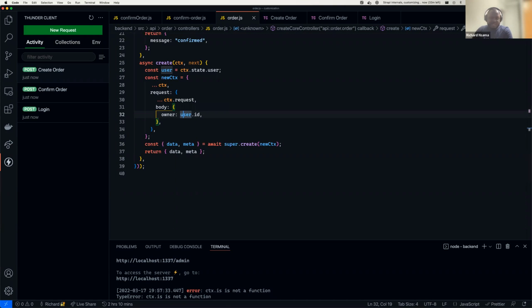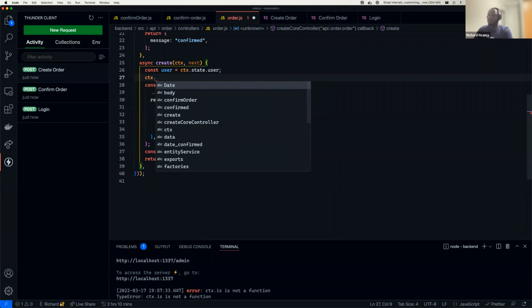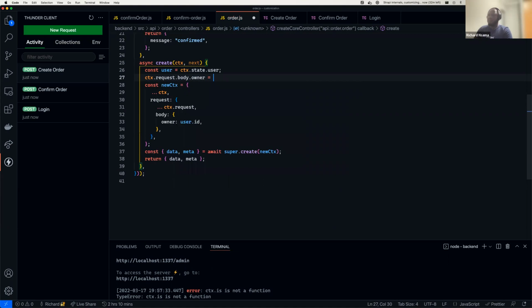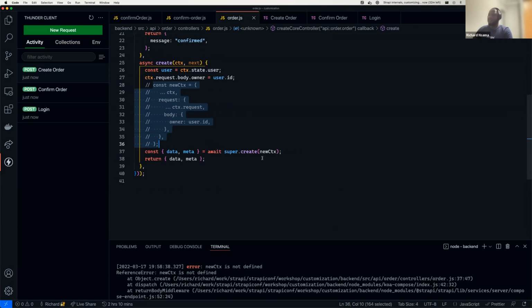Oh, okay. We have some messages in the chat. Body data owner. Interesting. Okay. ctx is not a function. Interesting, interesting. Let's see if we can debug this real quick. Ooh, interesting stuff. Another internal server error. New ctx is not defined. I should have changed that.